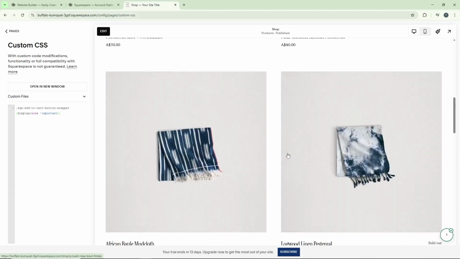And that's it. You've successfully removed the Add to Cart buttons from your Squarespace website using either the built-in page editor or custom CSS.